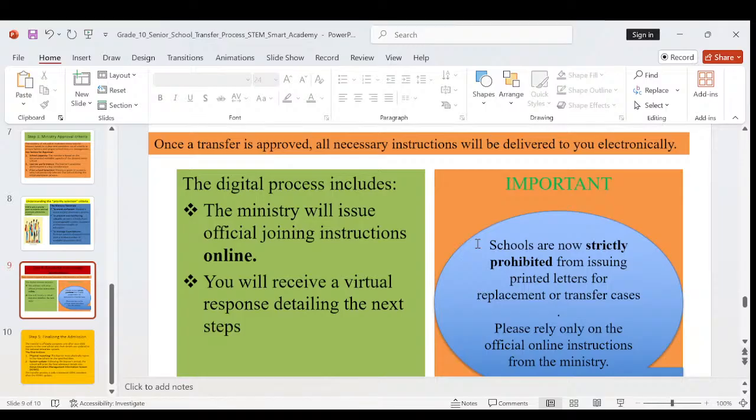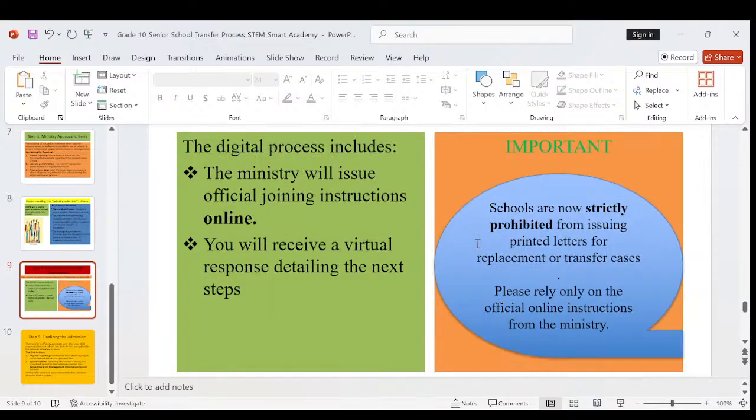I have an important note here. Schools are now strictly prohibited from issuing printed letters for replacement or transfer cases. So dear parents, don't go to your junior school with claims that you want them to issue you with a printed letter for replacement or transfer. The Ministry of Education is strictly prohibiting that. So take note of that, dear parents. Just rely on official online instructions from the ministry.